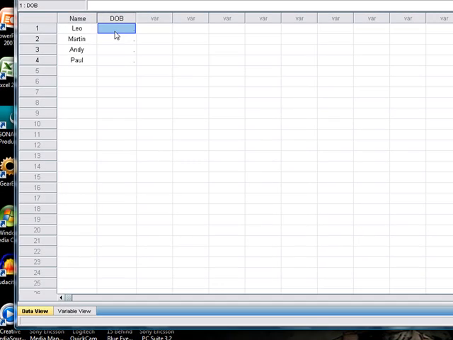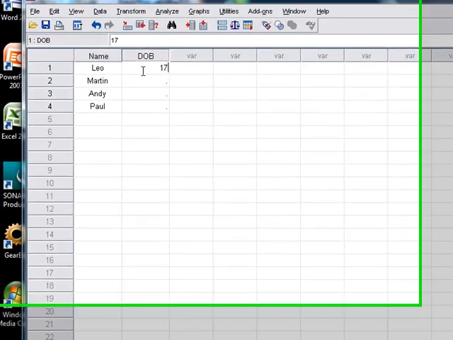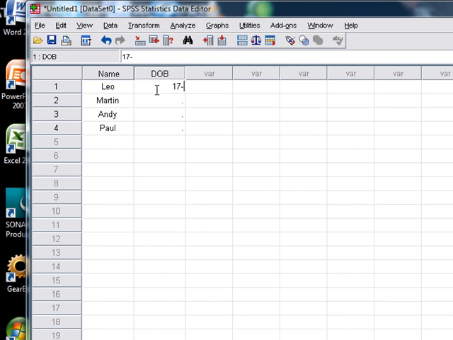Then in our data view, we can start entering some dates of birth. So the first one was 17th of Feb 1997, and second one 24th May 1969, and then my one is 21st June 1973, which does make me quite old.